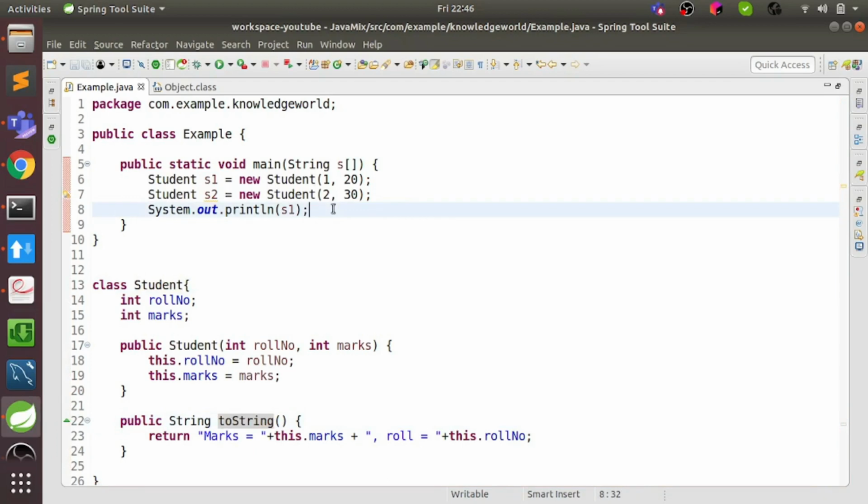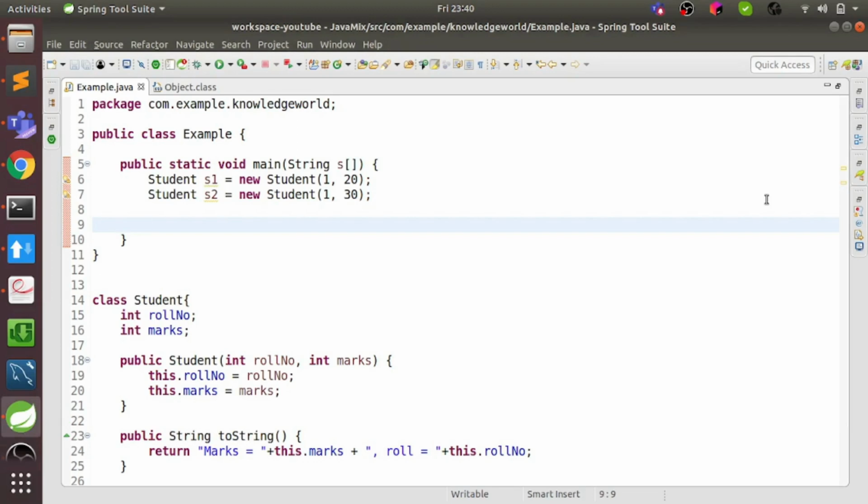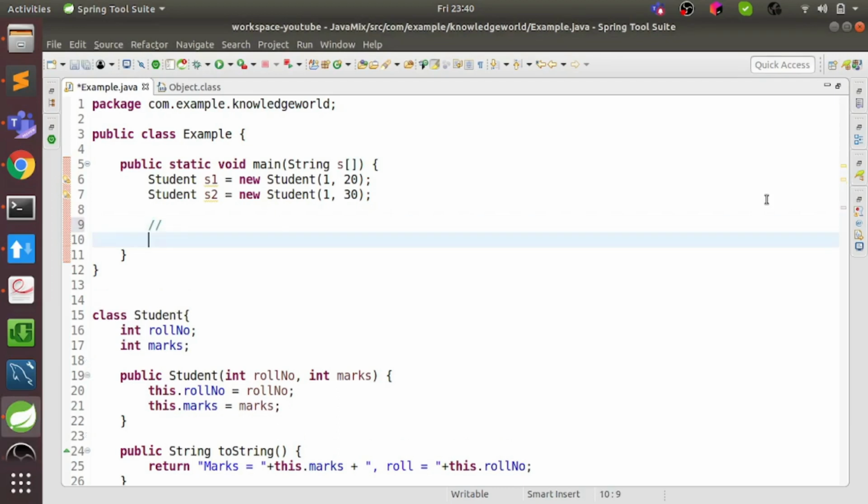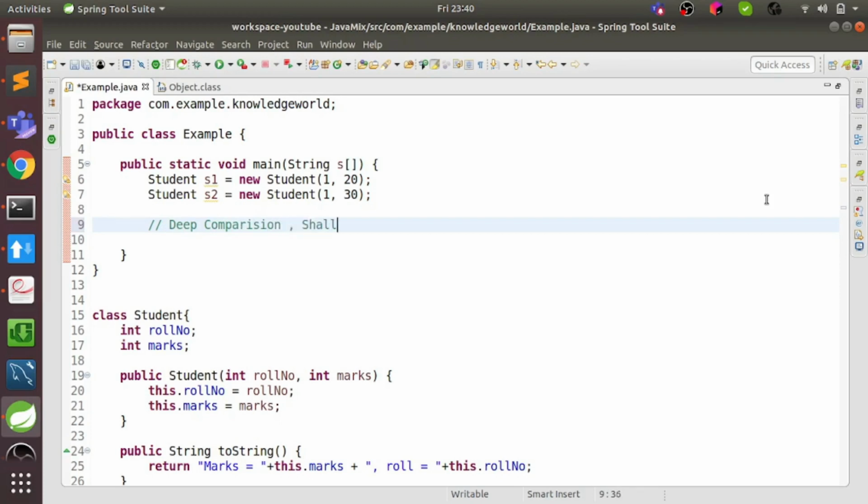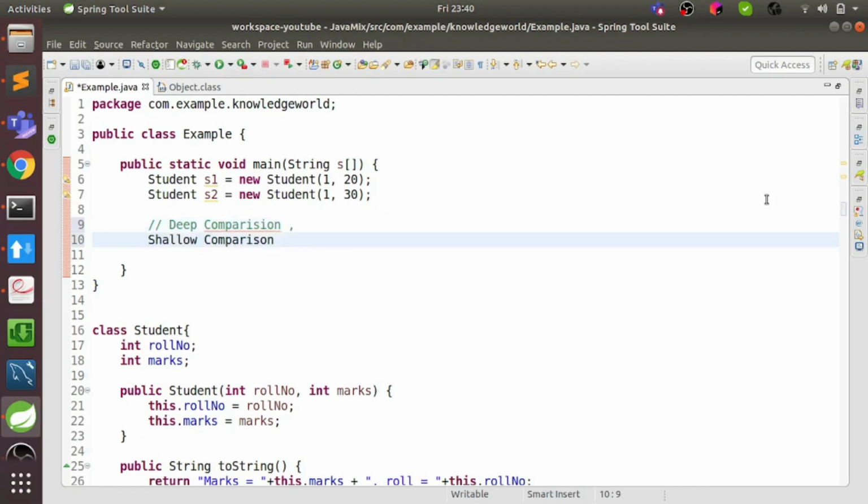Now we'll talk about two important functions, equals and hashCode. Equals first. Before moving to equals, first understand there are two types of comparisons: deep comparison and shallow comparison. Shallow comparison means the reference comparison. Basically this is done by using double equals.